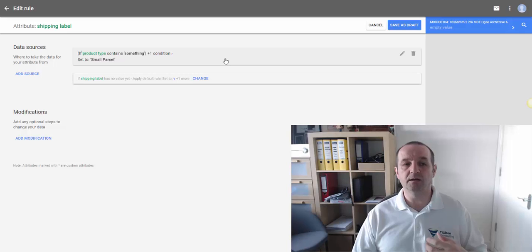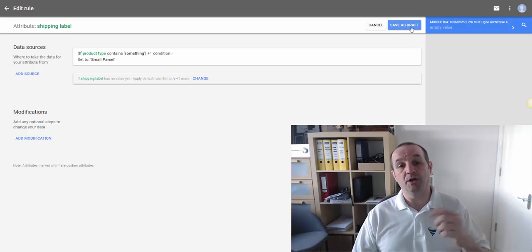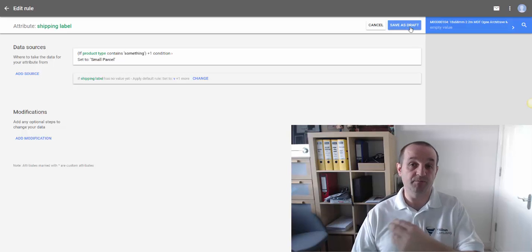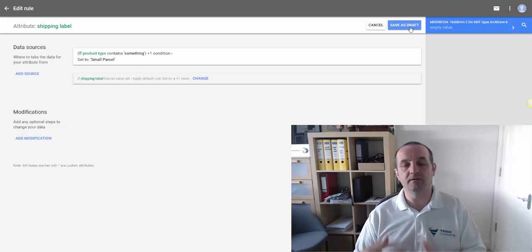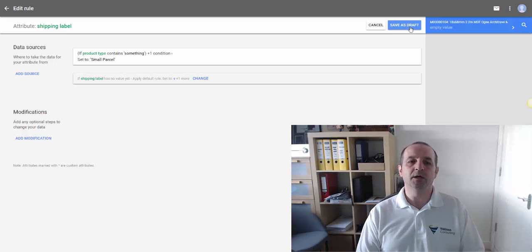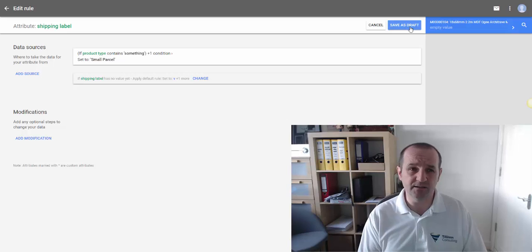If you need to set different product types, then you would save this one, apply it, and then put another rule in to say if product type contains something else, then set that to heavy parcel, for example, and then obviously set your rules as that. So fairly complicated, as you can see.